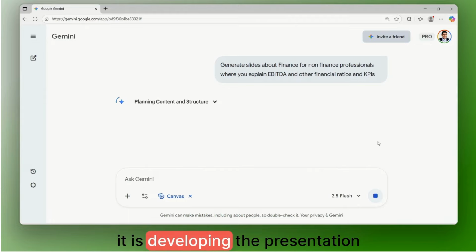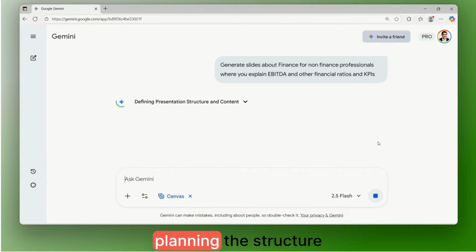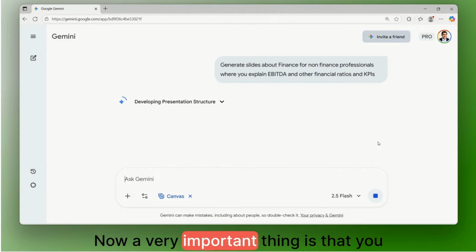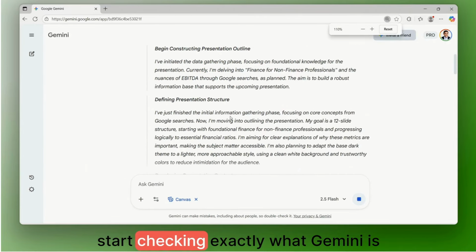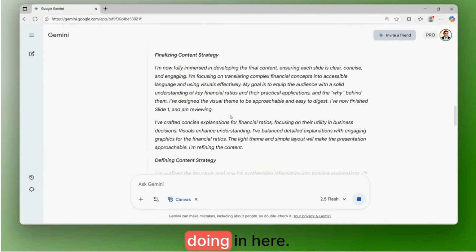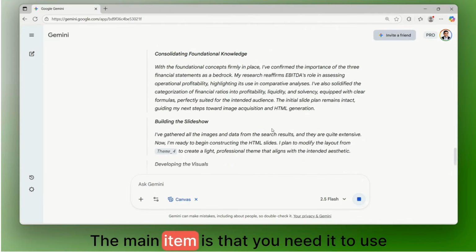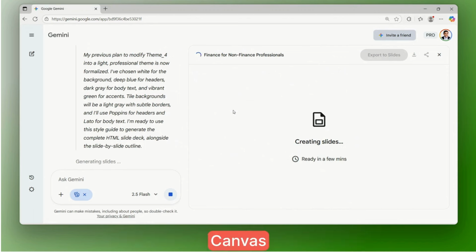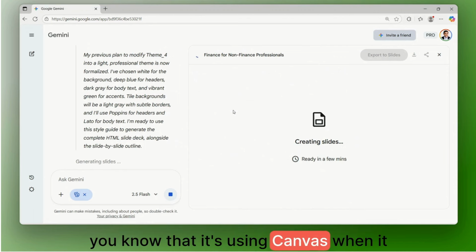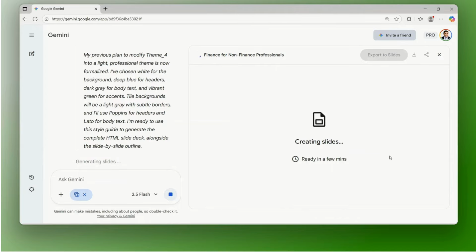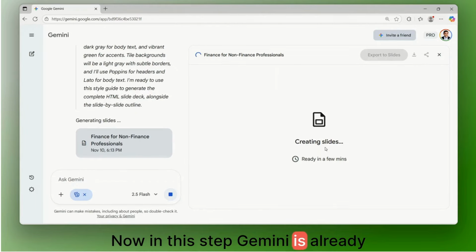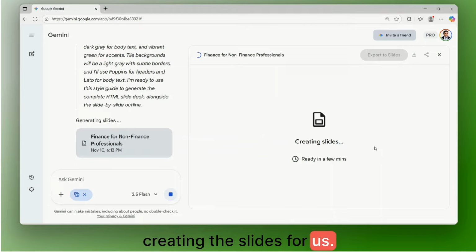As you can see, it is developing the presentation content, planning the structure, and creating the slides for us. Now, a very important thing is that you can click in here, and then you will start checking exactly what Gemini is doing in here. The main item is that you need it to use Canvas. And you know that it's using Canvas when it appears, like now, in the right side, this area in here. Now, in this step, Gemini is already creating the slides for us.